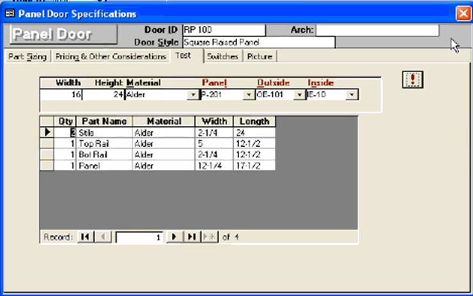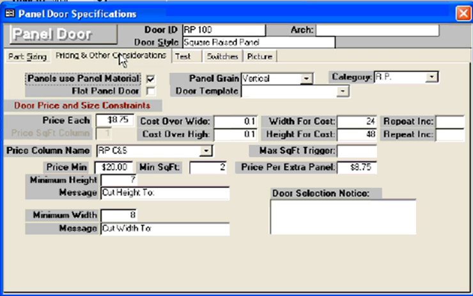Now here is where you'll select your pricing and other considerations for this particular door style that you've created. And right here is where I told you earlier that you would be able to add a design charge. Price minimums, minimum square feet, and so on.